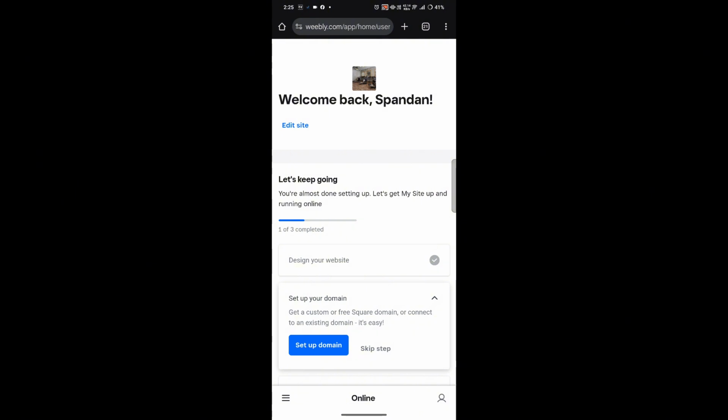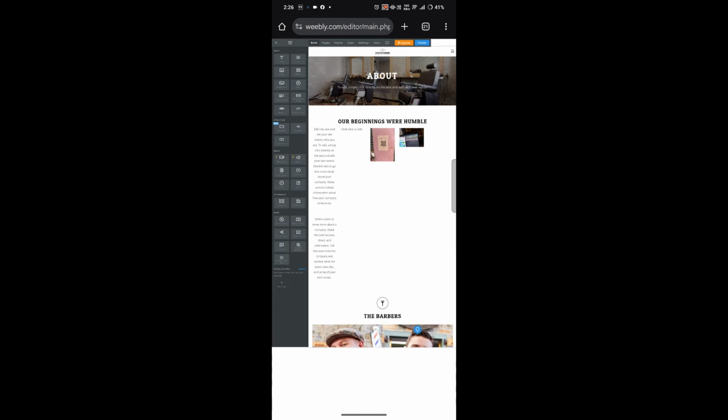you will be directed to the dashboard of the Weebly website. From there, click on the site that you want to edit the hours by clicking on the Edit Site option. Once you click on it, you will be redirected to the Weebly editor. From there, simply click on the option saying Settings, which is at the top of the navigation bar.